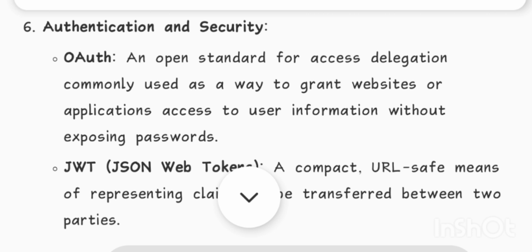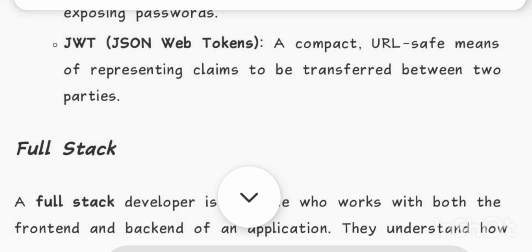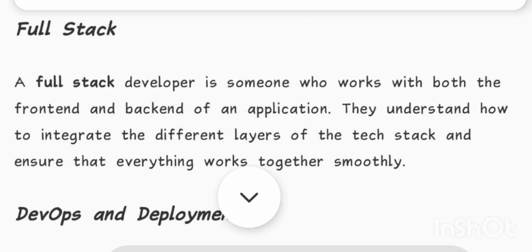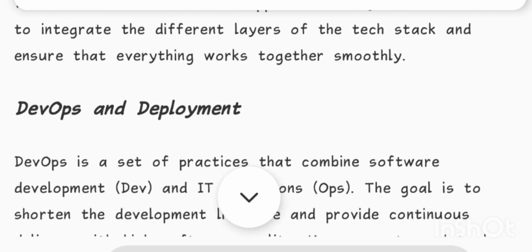6. Authentication and security. OAuth, an open standard for access delegation commonly used as a way to grant websites or applications access to user information without exposing passwords. JSON Web Tokens, a compact URL-safe means of representing claims to be transferred between two parties. Full stack. A full stack developer is someone who works with both the front end and back end of an application. They understand how to integrate the different layers of the tech stack and ensure that everything works together smoothly.